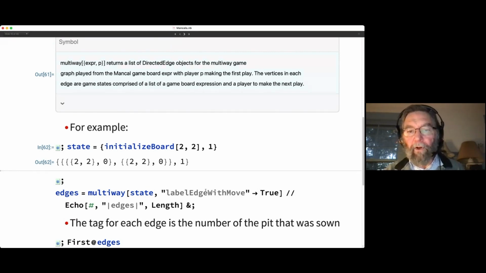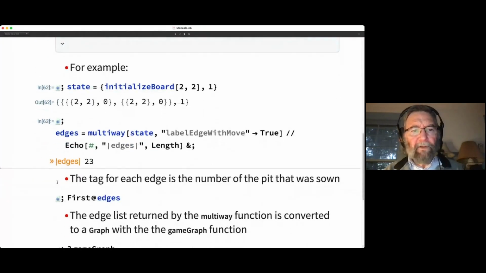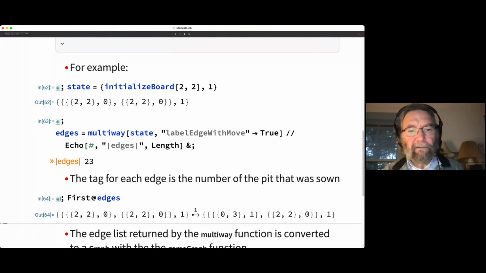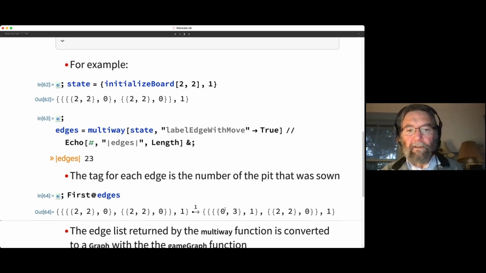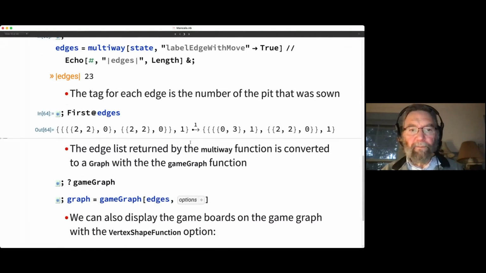And I'm going to label all the edges with the move that was chosen, the pit that was chosen, so we can visualize that. So there are 23 different plays that were made. And the first one looks like this. Here's the directed edge. Pit number one was chosen. And so here's the state that we started with. This was the resulting state of choosing pit one. Pit one for player one is empty. Their second pit now has one more seed in it. And that's what an edge or a play looks like.